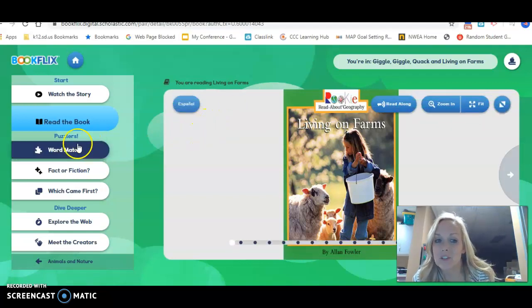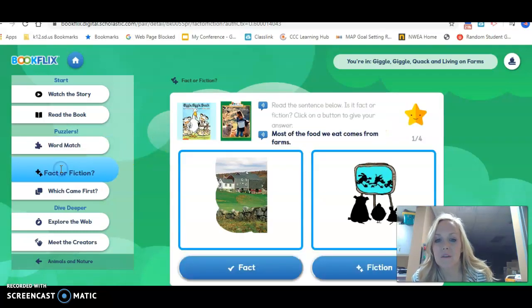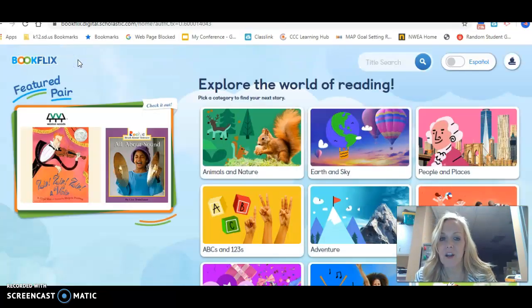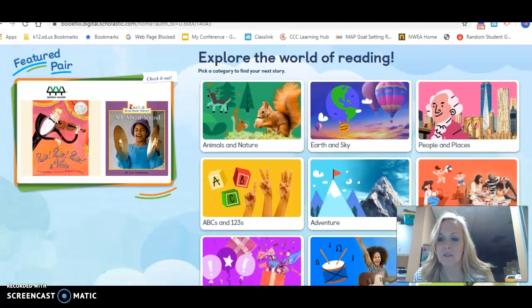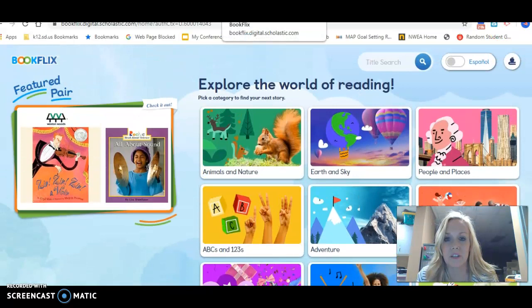What I like here too is there are some activities that you can do to play along. So you can come over and answer questions. You can play a fact or fiction game, sequencing. So I feel like this is a good tool. And again, if the title wasn't exactly what you were looking for, you just hit that home button and use that search feature there. But as you can see, lots and lots of options for you in Bookflix.